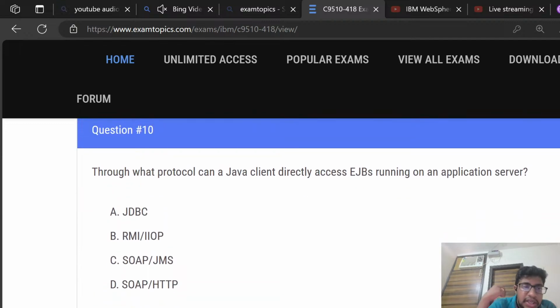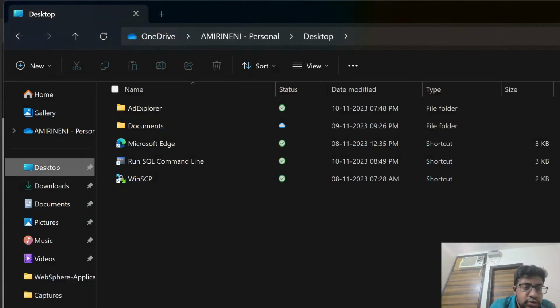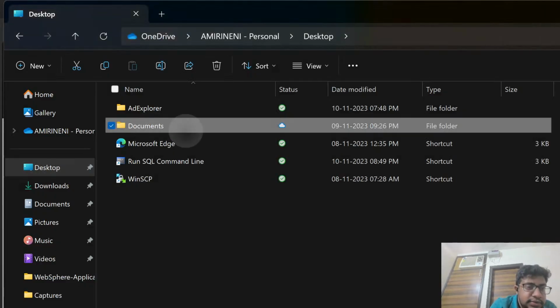Through what protocol does a Java client directly access an EJB running in an application server? Through the RMI port. This is wrong. It is through the RMI and IIOP port. I will show evidence.